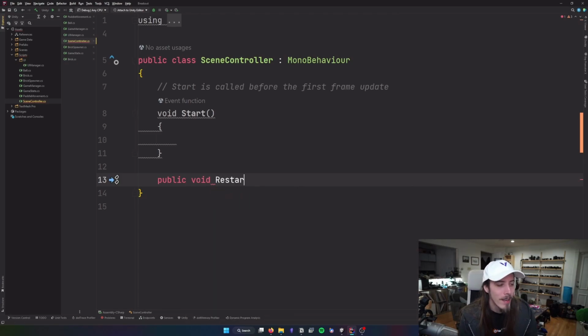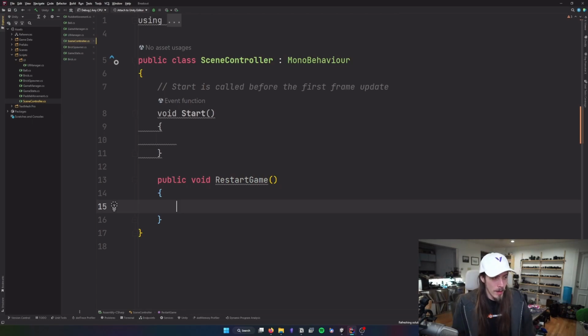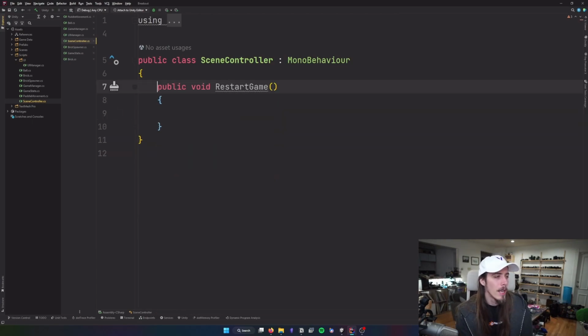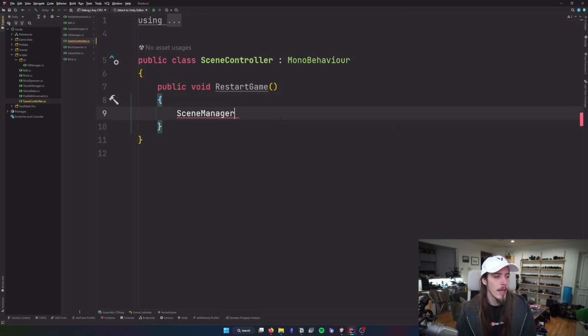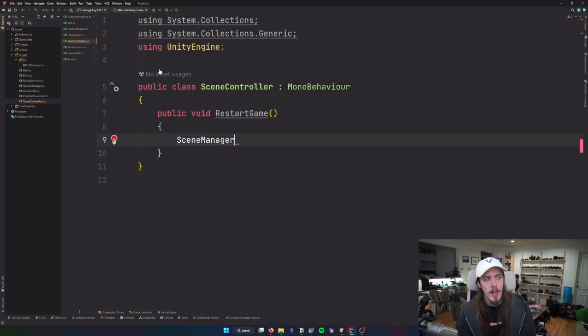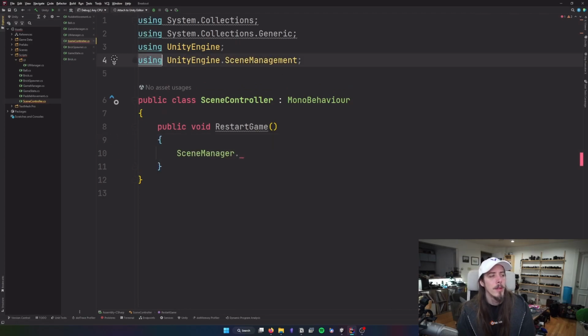So let's make a restart game function. And restarting the game, as it turns out, is actually fairly easy. We're going to use something in the scene manager. To use it, we'll need to go up to our using statements and add, I used an autocomplete here that added it for me, using UnityEngine.SceneManagement up in our using statements. And then we'll have access to scene manager.